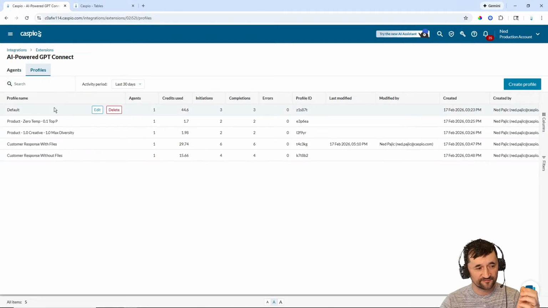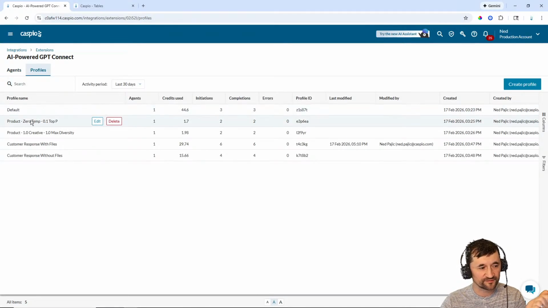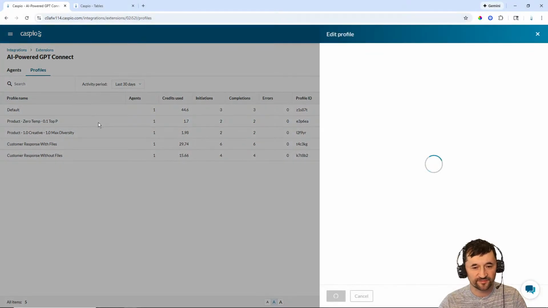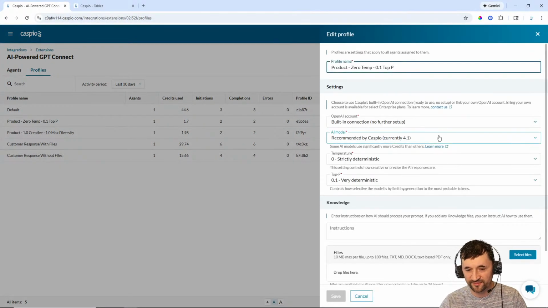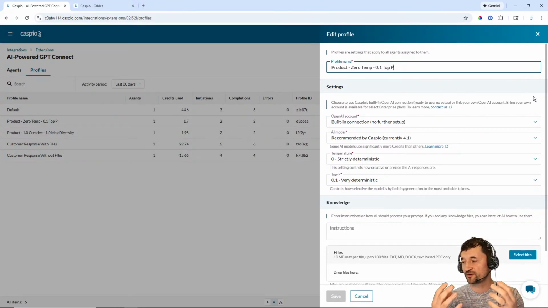I have 5 different profiles. We have the default, then we have the one with the 0 temp, highly creative, and I will begin with the profile for 0 temperature. I'll explain what temperature means and top P in just a second. But let's open up this profile and talk about these settings. The profile is used in conjunction with the agent. So when the agent runs, it looks at these settings in the profile and it knows how to respond back based on the prompt that you have typed out.